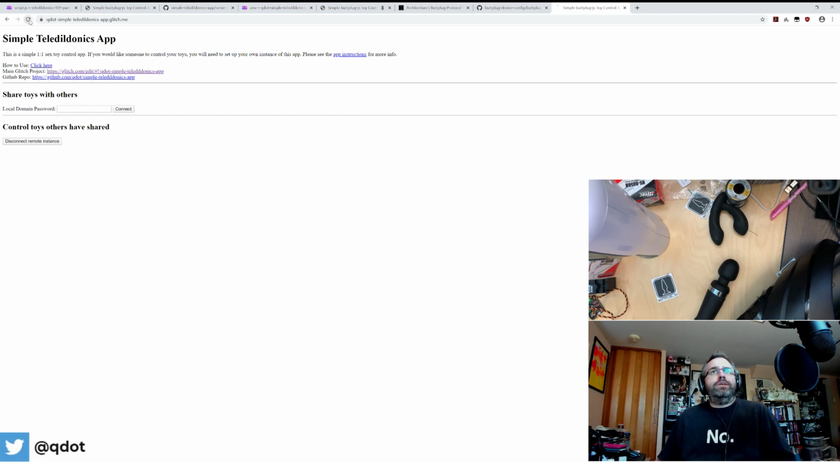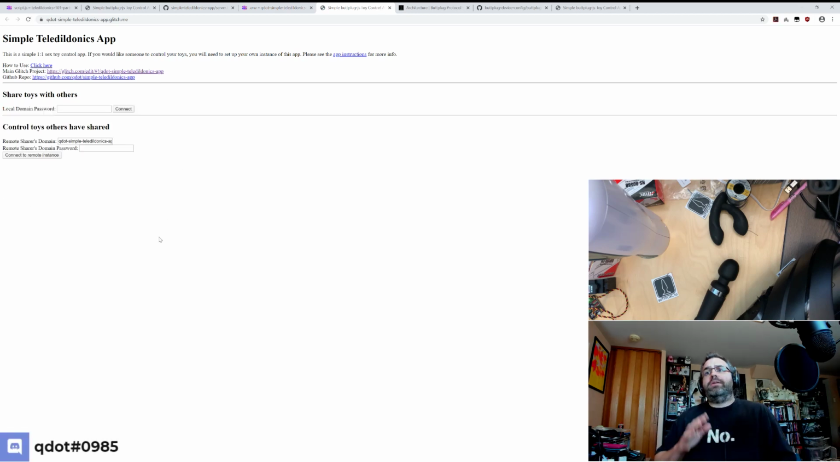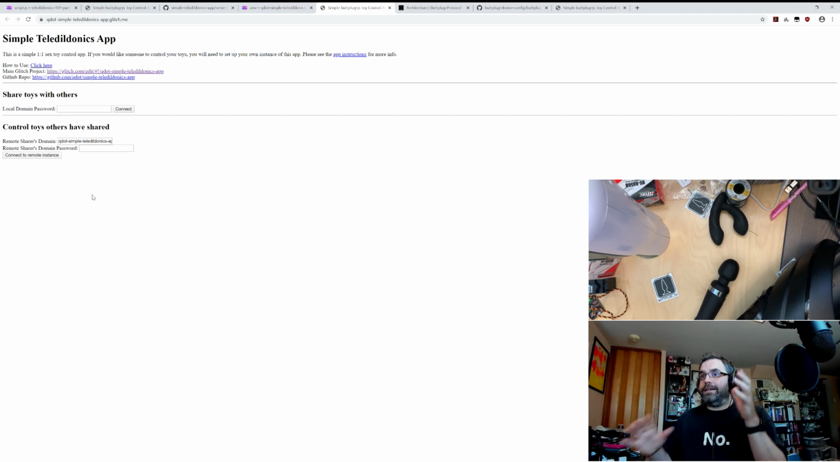So let's go ahead and hit reload on both of these. And as you can see, this actually shows that the remote disconnected now. So there's some assumptions about this app that I made just to make life easier. First off, like you see, there's two passwords here. There's the local domain and the remote domain. So when you have this app, it is yours. It is yours to share your toys with someone else with. It's not made as kind of a general just come to the website and anyone can share their toys with anyone else thing. This is very much a you own this instance thing.